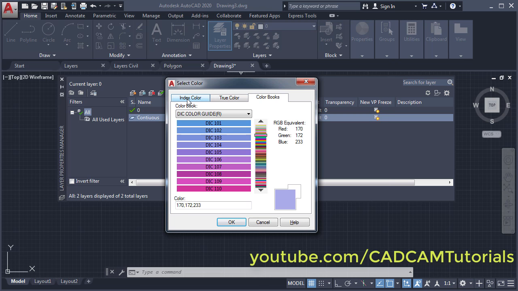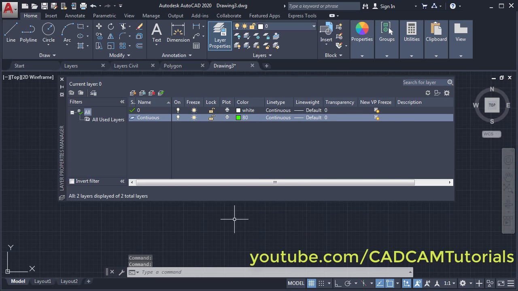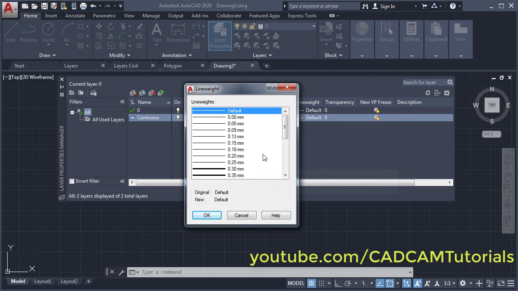I will choose the color using this index color. Suppose for outline I want to give this color. Click on OK. Then right now for this continuous layer, I want to keep this continuous line type as it is. Therefore I will not change it. And from here you can specify your line width. Click on it. Suppose I want to give a line width of 0.35. Okay.